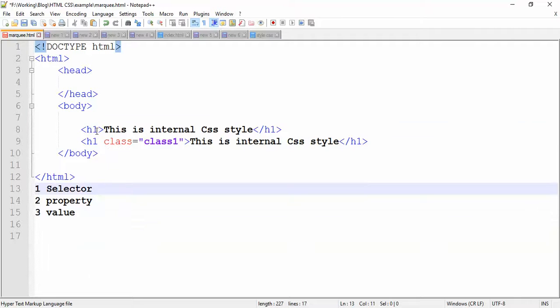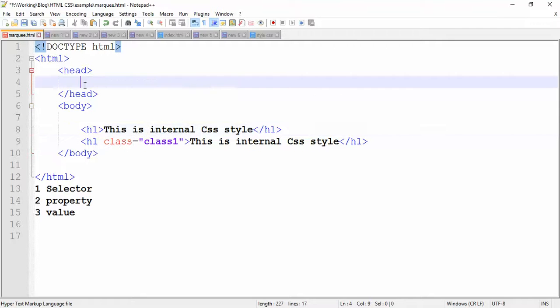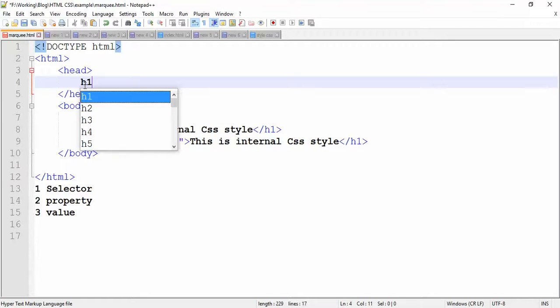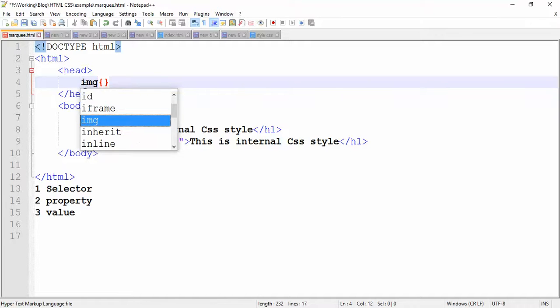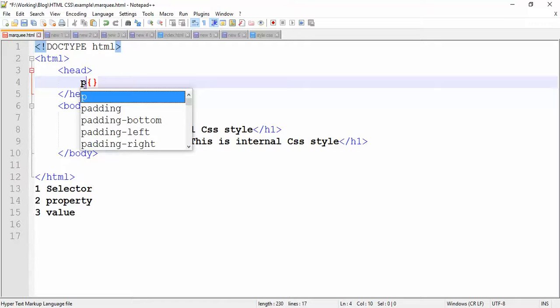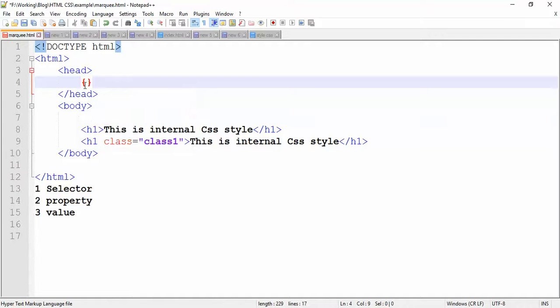Selector means your tag selector or ID selector or anything. Selector means h1, h2, h3, image. If you use h1, you can target your CSS rule for h1 or h2, or img for the image tag, or p. Here I use h1, so our selector is h1.